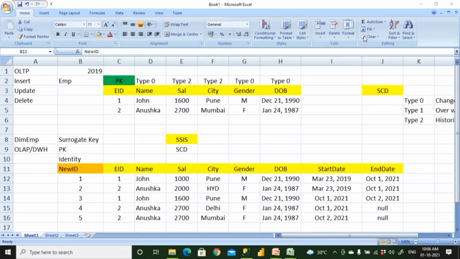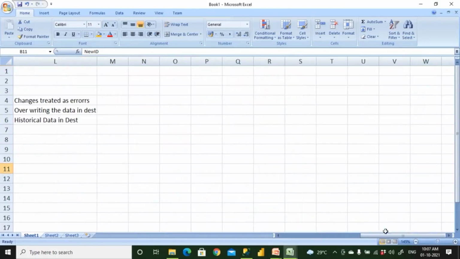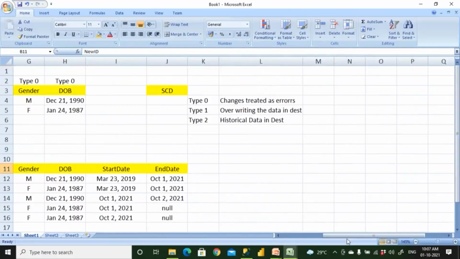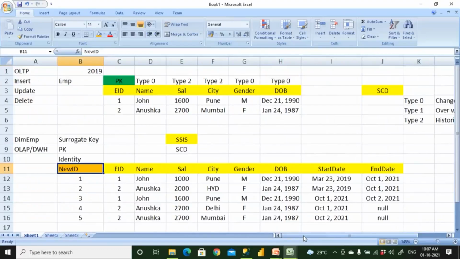Sir, type 2 is the overwriting, sir. Type 2 is not overwriting. Type 1 is overwriting. Yes, sir. You can see this first table, employee table. Sir, in employee table, salary is 1000 previously, then it goes to 1600, sir. We are giving a column name of type 2. But how is it updated from 1000 to 1600, sir?